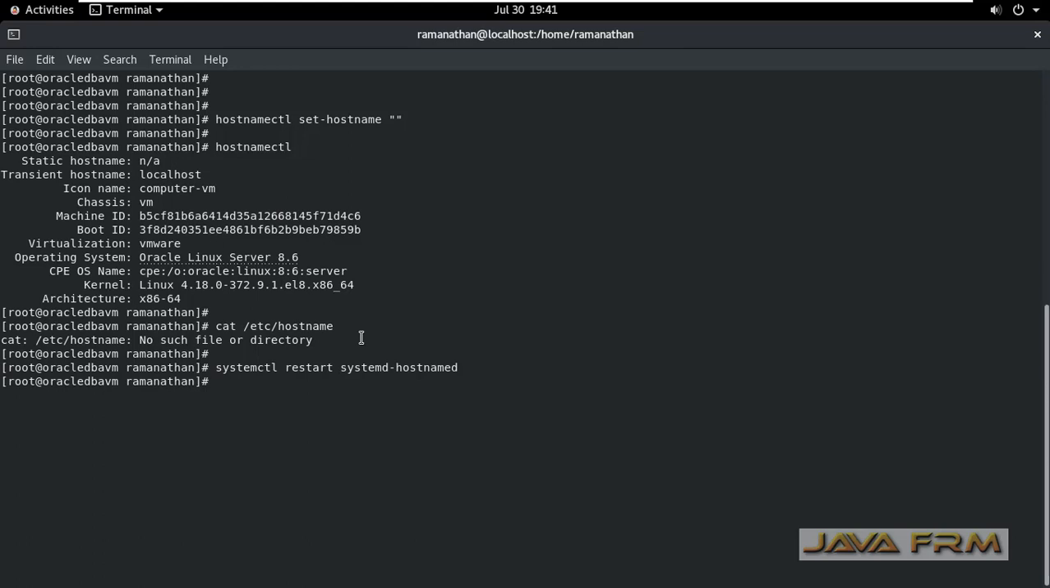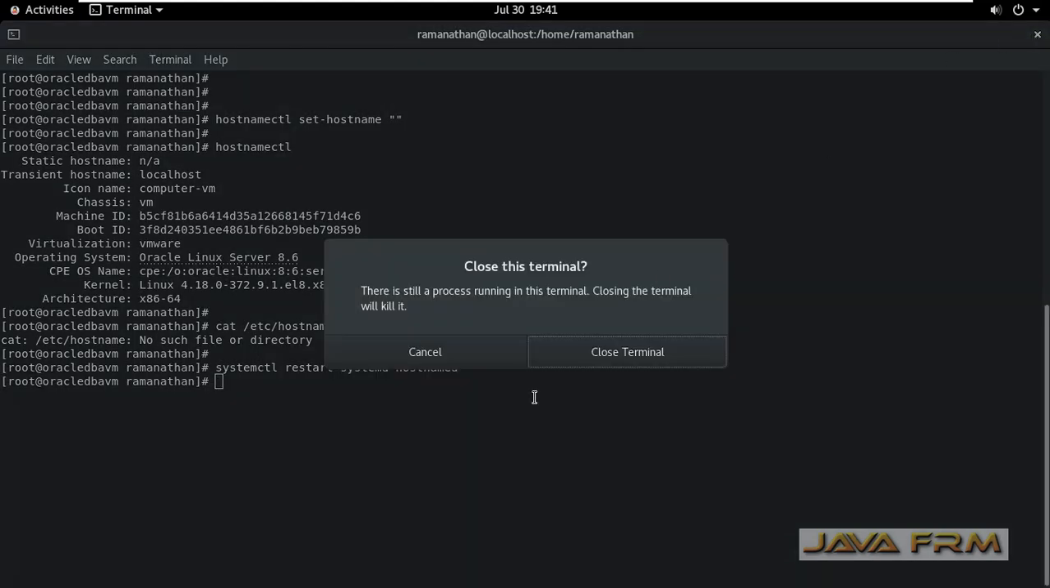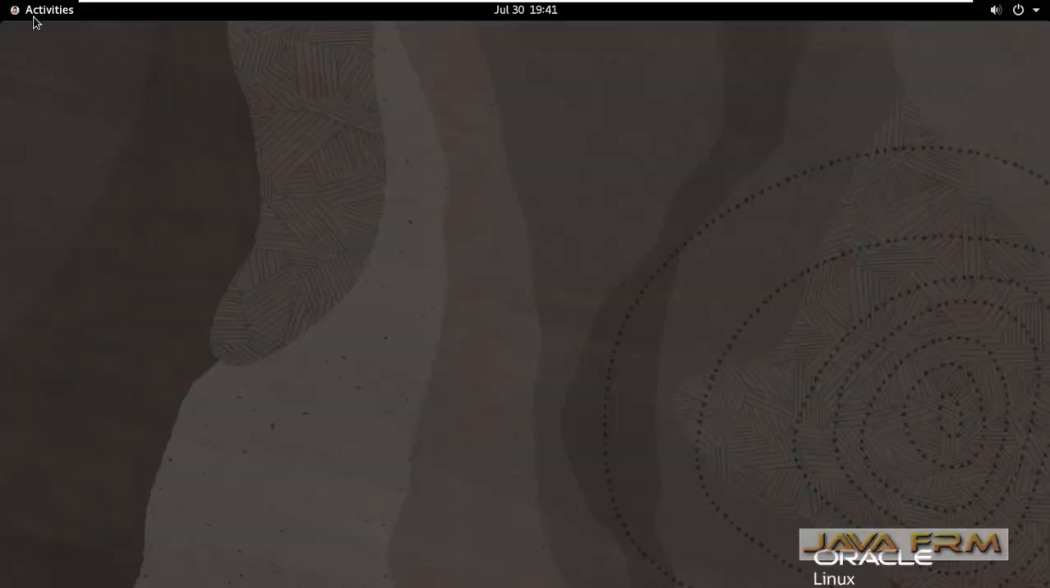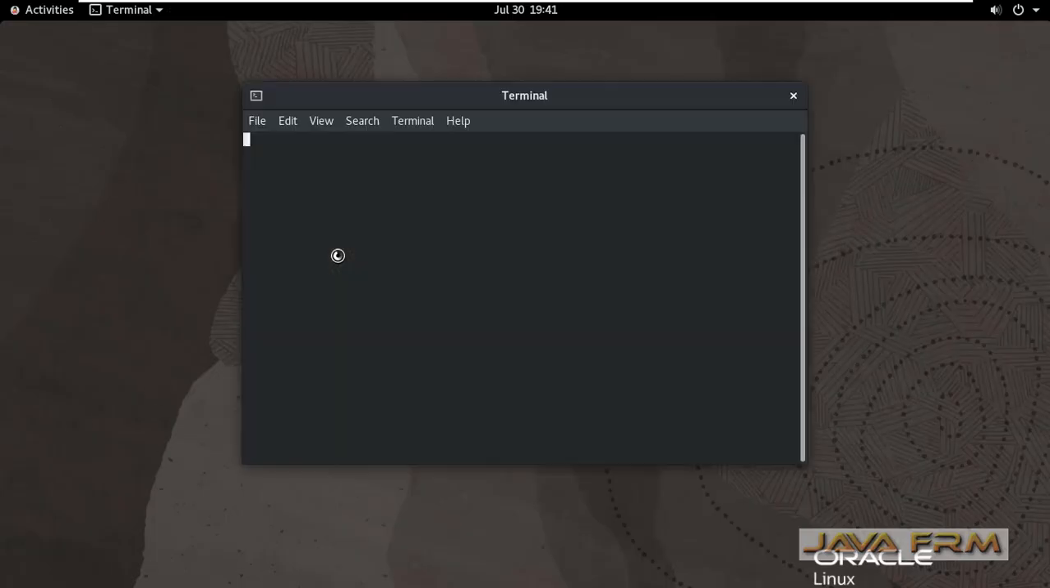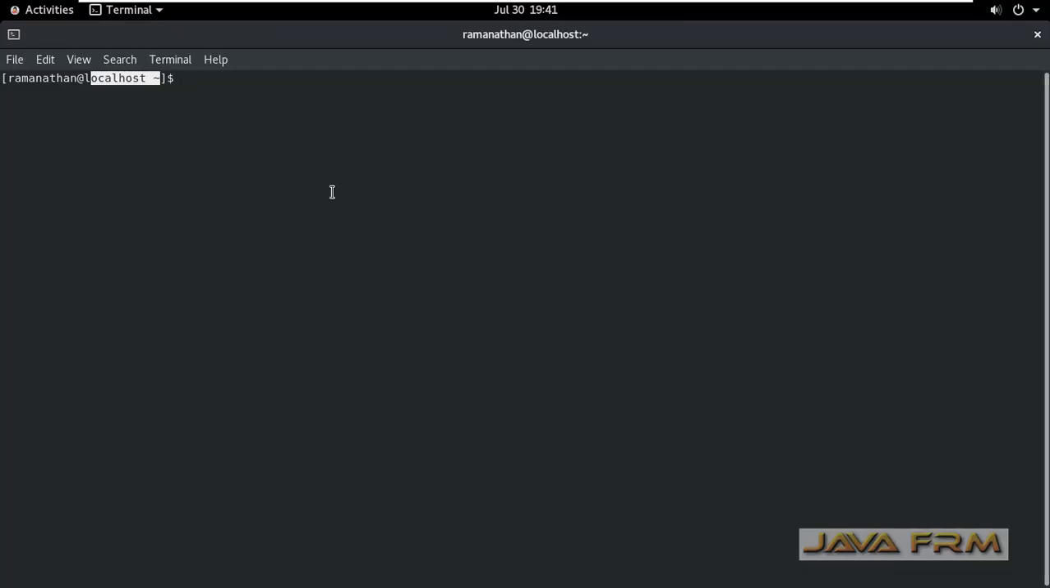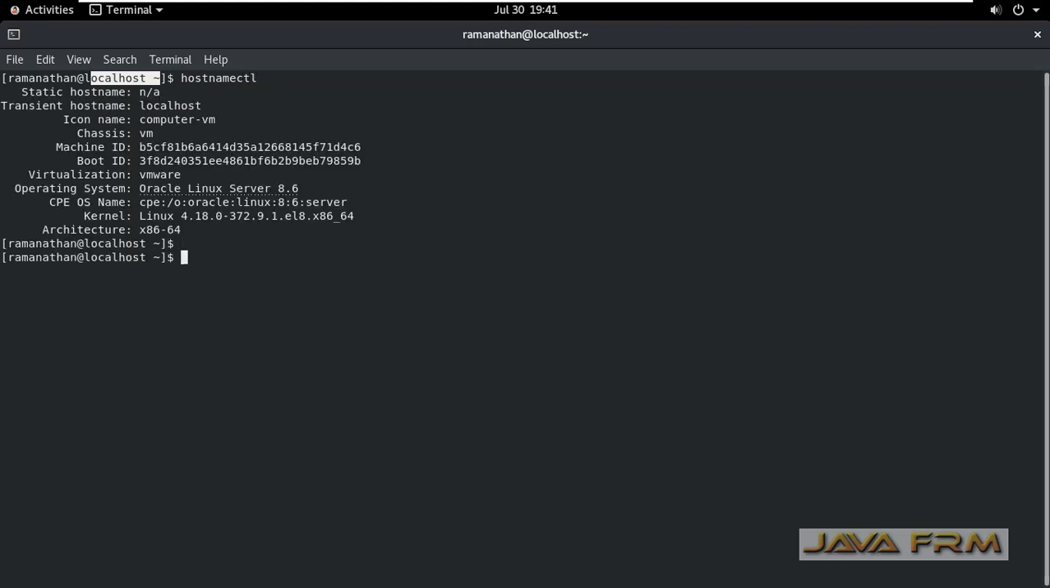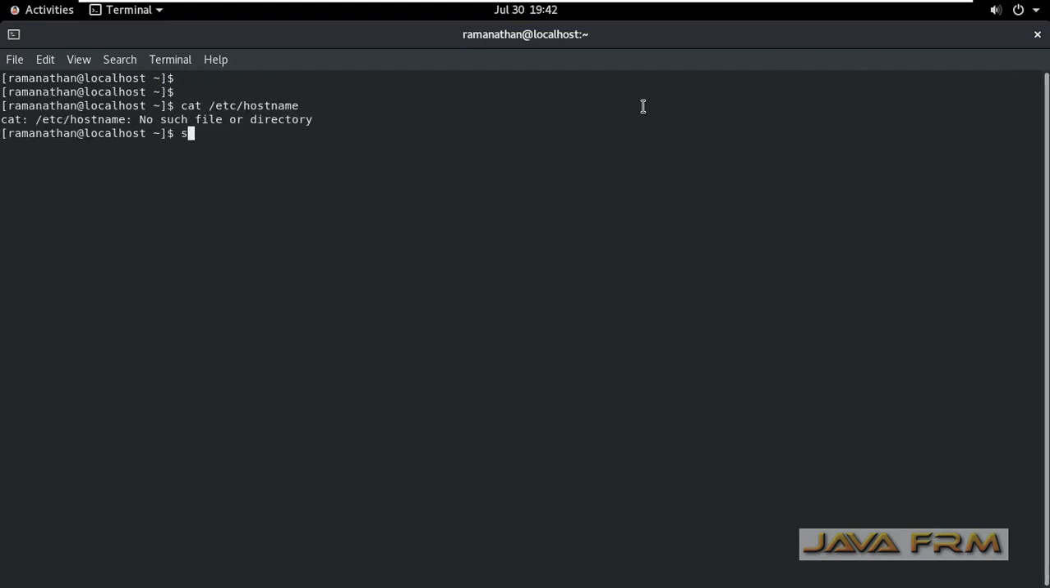Okay, I am restarting the services, just for formality. Next I am opening the terminal once again. So I am going to set the host name back. So reboot also does not work. If you reboot the machine also, it will show no such file or directory. That is, the hostname file will not be restored even after reboot.